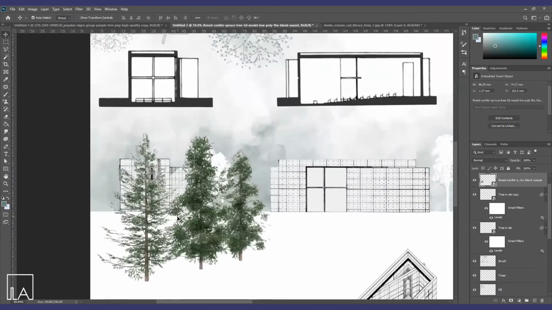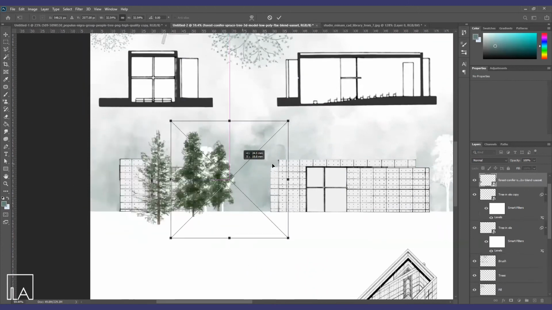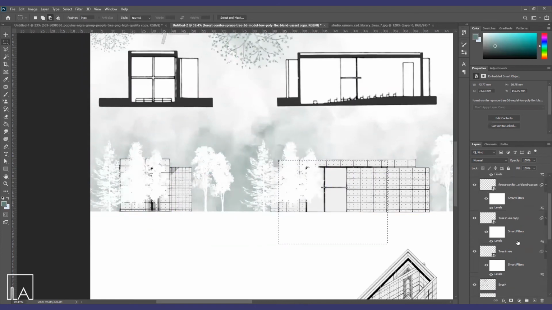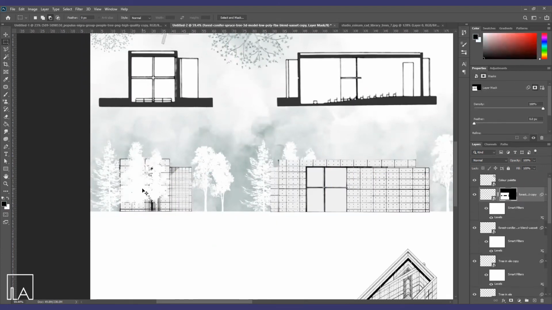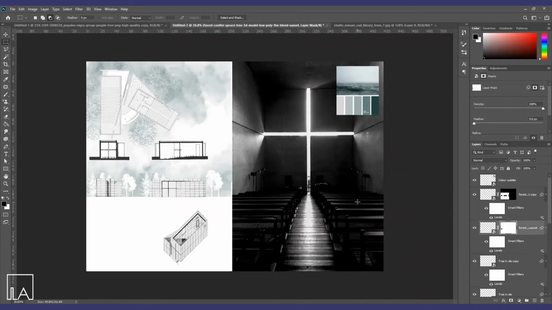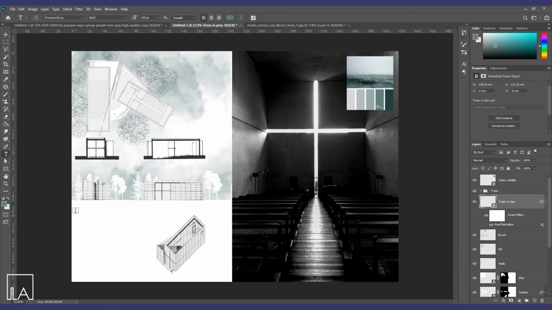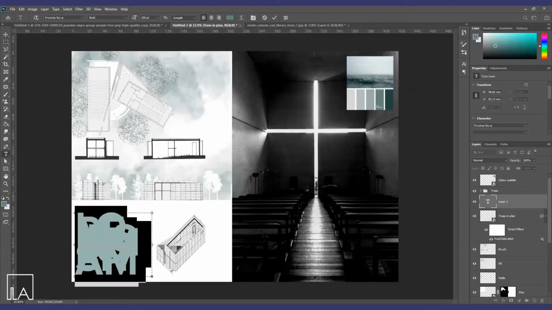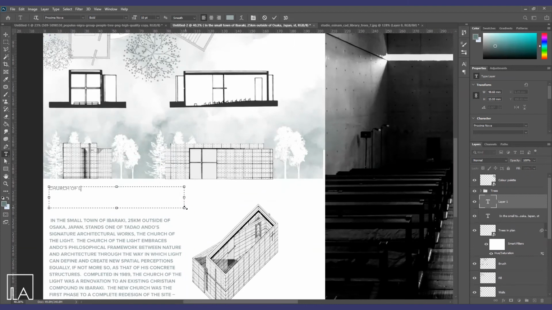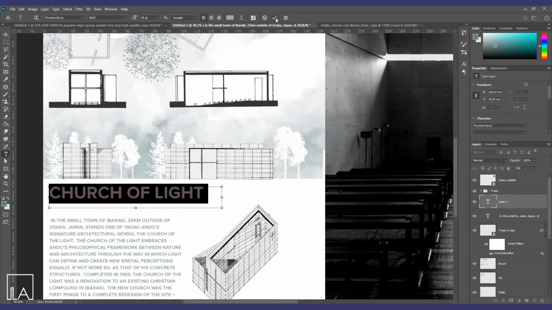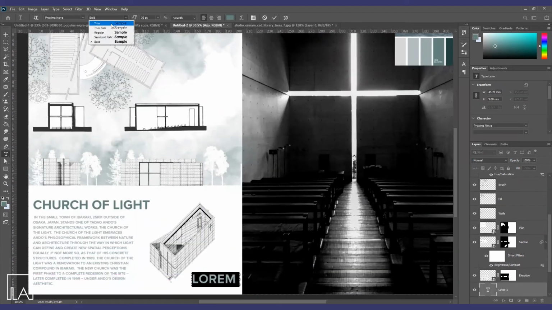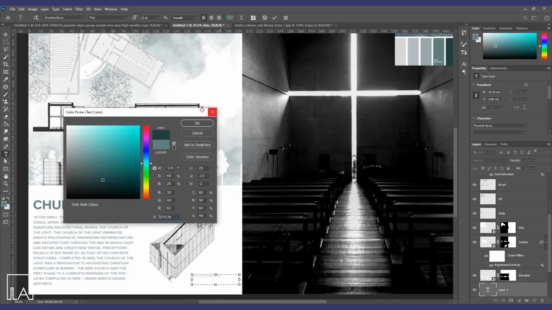Repeating the same procedure with another style of trees to give some variation to our elevation. Now we can add some supporting text and content using the text tool. Pick the font, color, and size of text as we want. And also remember to label all the diagrams in the panel.